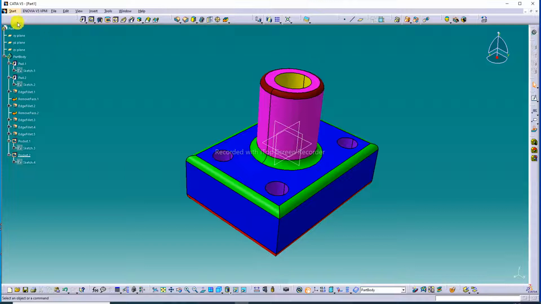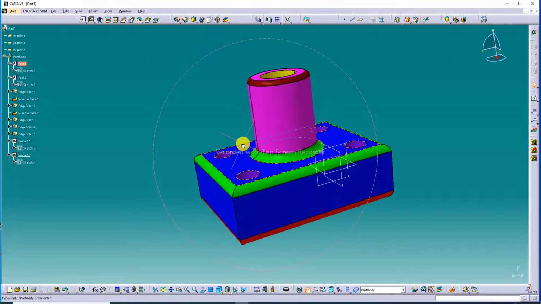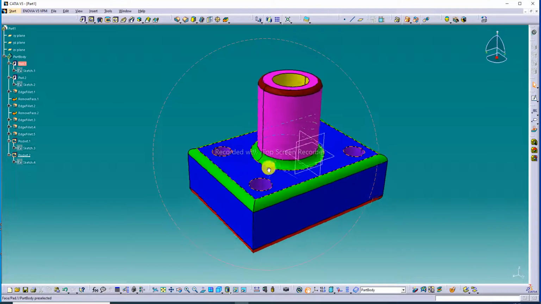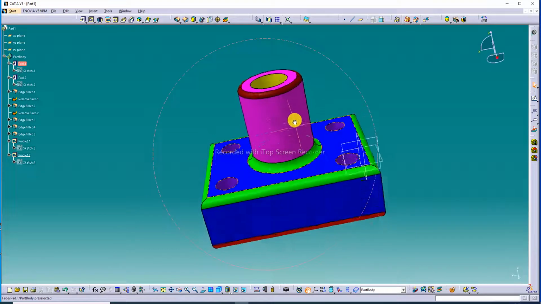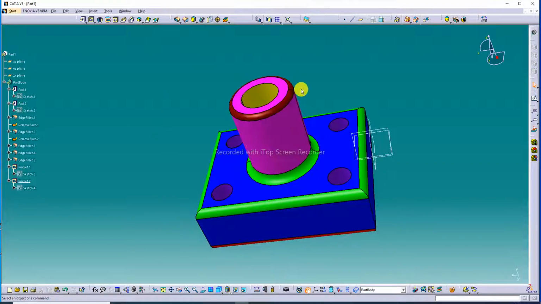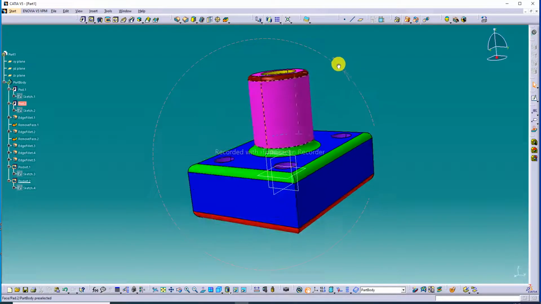At first, any 3D body is drawn here, and then we use the drafting command. At first, draw any 3D body, as you can see here, it looks very nice. This 3D part is drawn here, and the drafting command is used very easily and clearly to create a sheet.